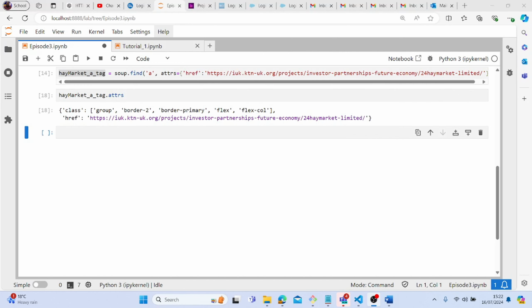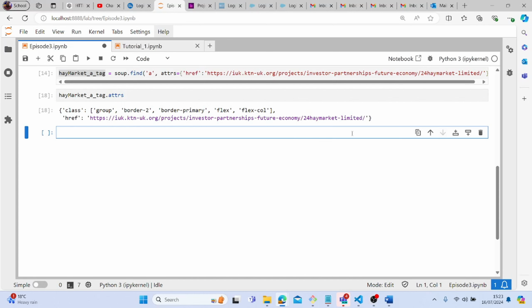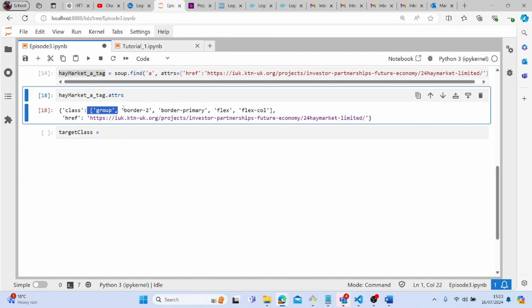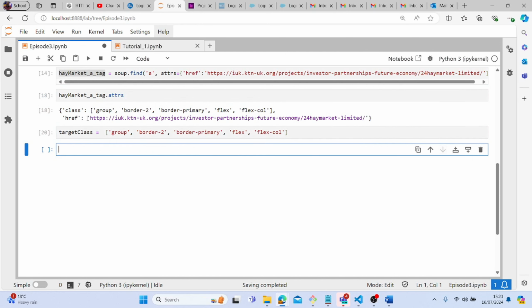To search for the target class within the soup, let's first of all assign the class that we're looking for to a variable. Let's call it target class. Then we assign the class we're looking for. We're looking for the a tags that have this class as their attribute. So we can now say target a tags.